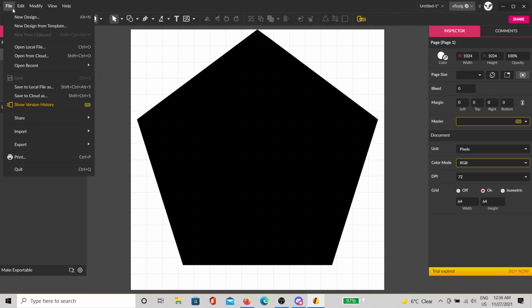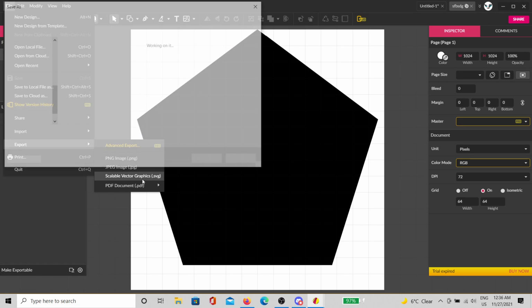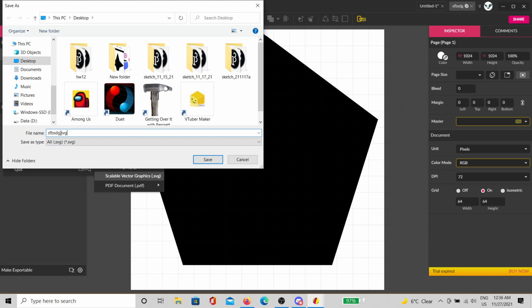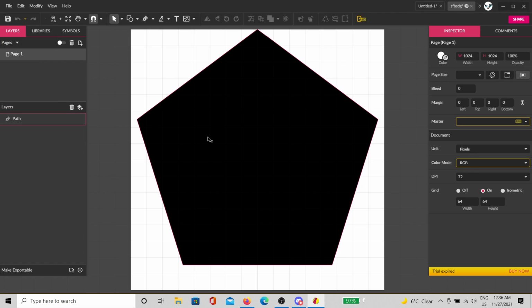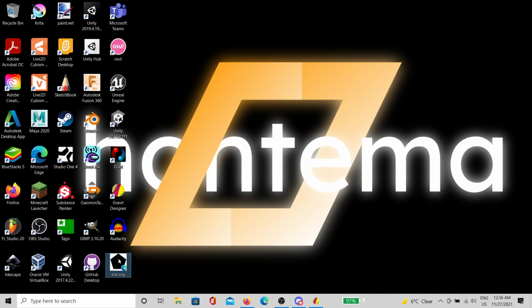I hope there's nothing wrong with that that's preventing the export. Okay, good. So let's just name this star.svg. If we minimize this, we can see that the preview is a hexagon.